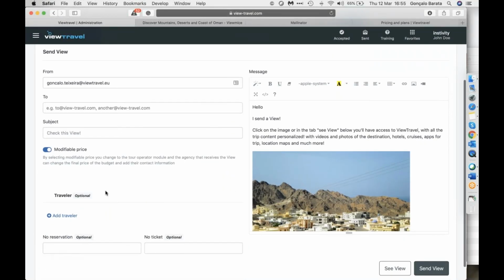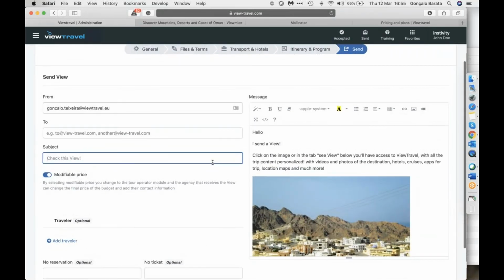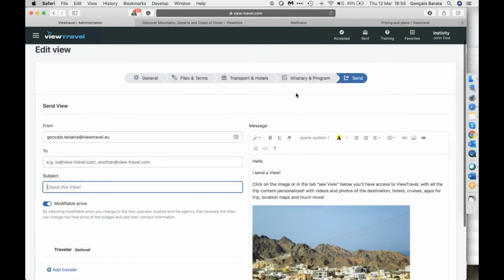Cool? Define to whom you are sending. Define a subject. We are always updating the solution. We are always updating these areas. Even the itinerary program, in the next couple of weeks, will have a complete rebranding to make it more useful, easier to use, quicker, and more beautiful.